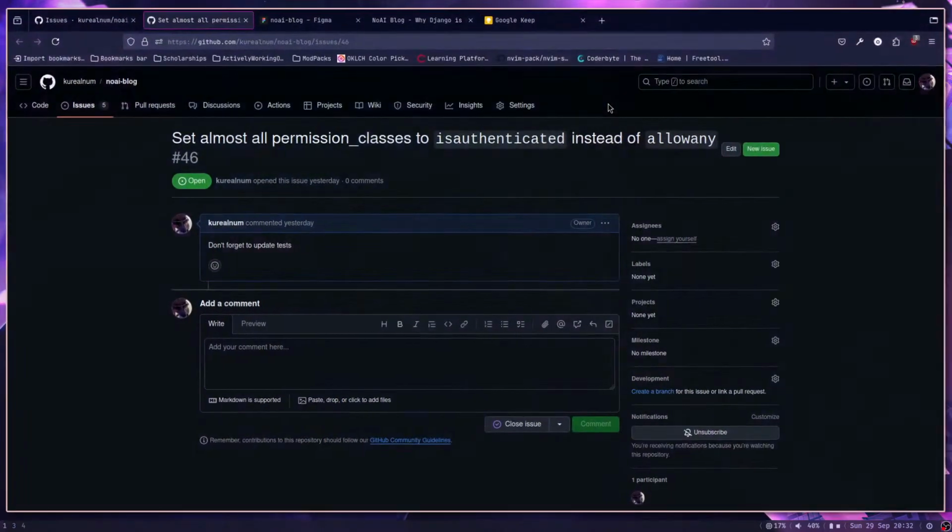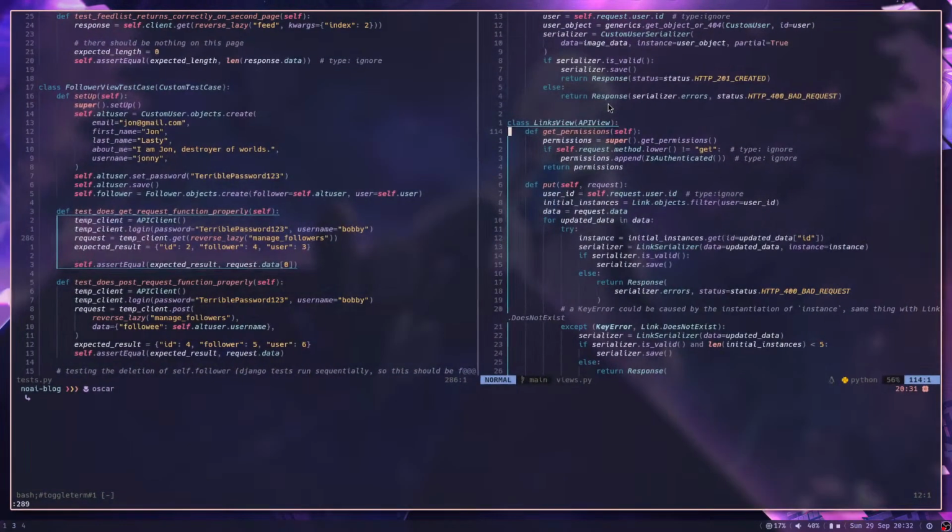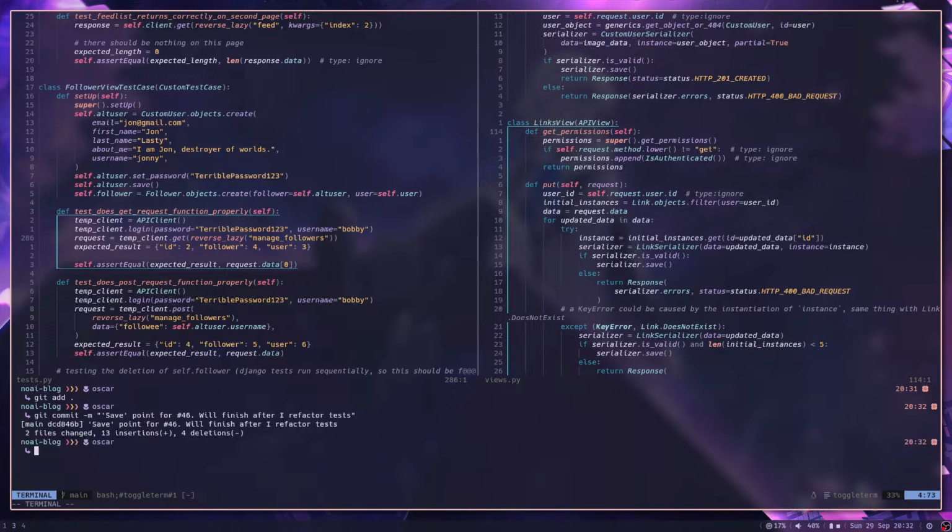Okay, hold on. I'm going to make a commit. It's just a 46. Git add, git commit, add save point for 46, will fix after I refactor, will finish after I refactor tests.